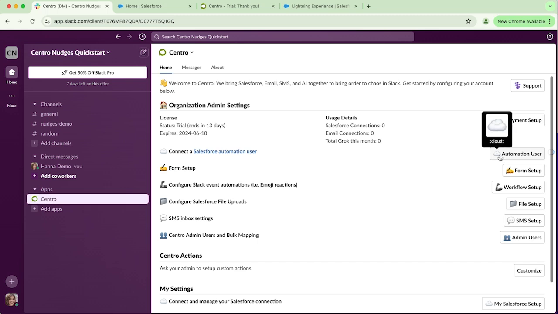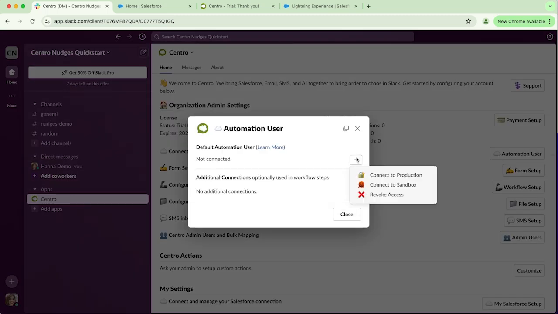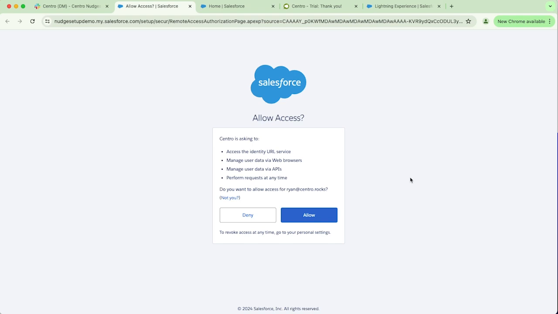So if we hit automation user, that is a very popular feature of ours that allows connecting some of our tooling to allow for non-licensed Salesforce users to do Salesforce actions inside of Slack. So it's going to ask for permission. We'll go ahead and hit allow.